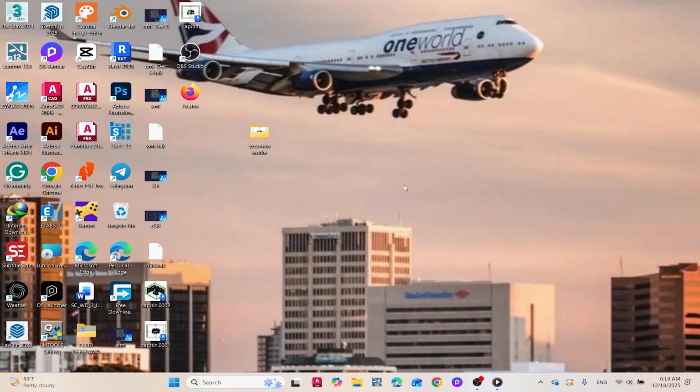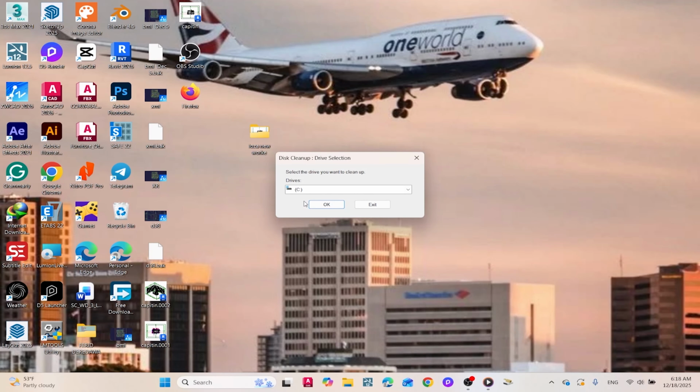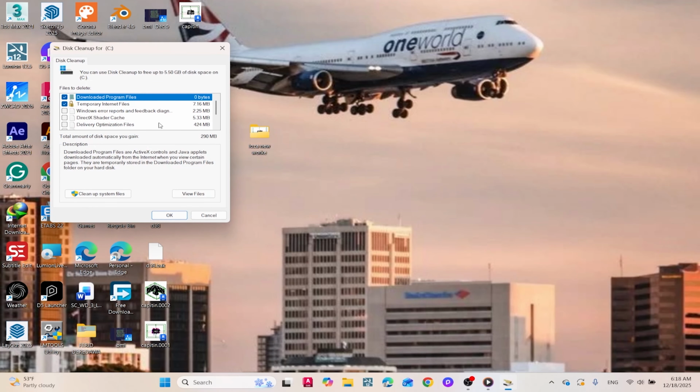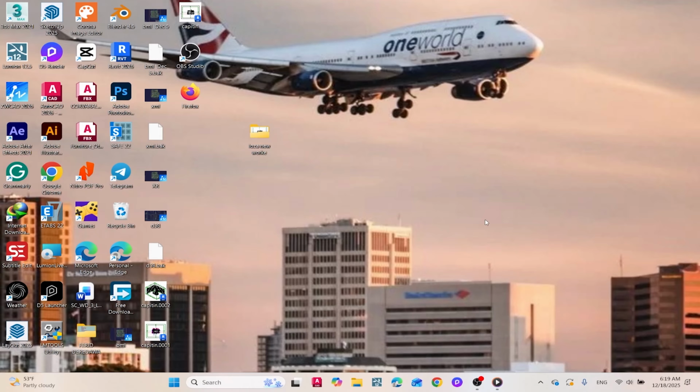Let's start by addressing the temporary files that are accumulating on your system. Simply open the search bar, type disk cleanup, and select it. Ensure your main drive, usually C:, is chosen, then click OK. Scroll down and select temporary files along with any other files you wish to remove. Click Cleanup System Files, confirm, and then Delete Files. Depending on your PC, this may take a few minutes, but it's straightforward.